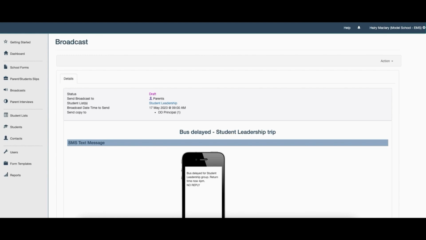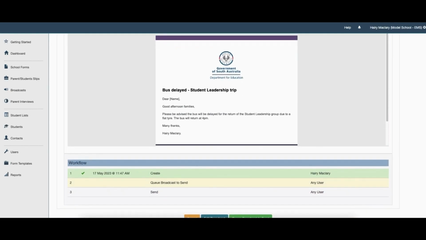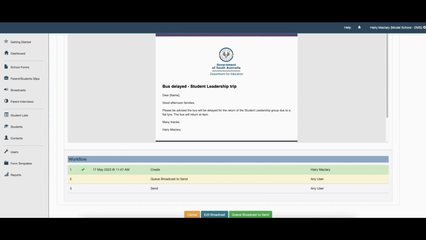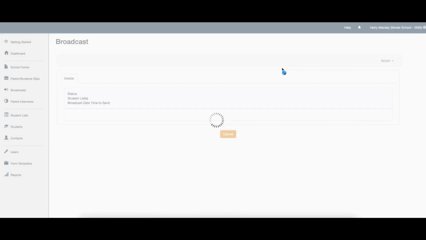You can see now that your broadcast is in draft and has a list of who you wanted to send it to, who it's relevant for, the date and the time. It also shows a preview of how it will look to the parents. Click Queue Broadcast to Send and click OK. Now the pink draft has changed to blue queued.